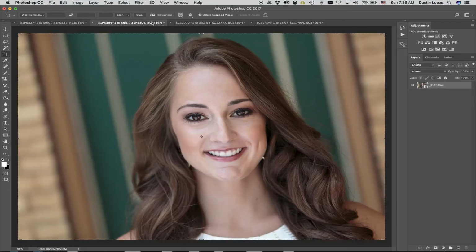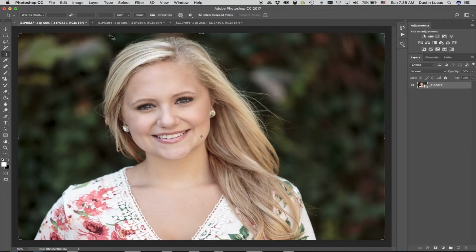So the big difference for smart objects right out the gate. What we have is our layer here. It doesn't say background, it's not locked, but it gives us the ability to go back into Camera Raw and make those adjustments. Let me show you what I'm talking about.